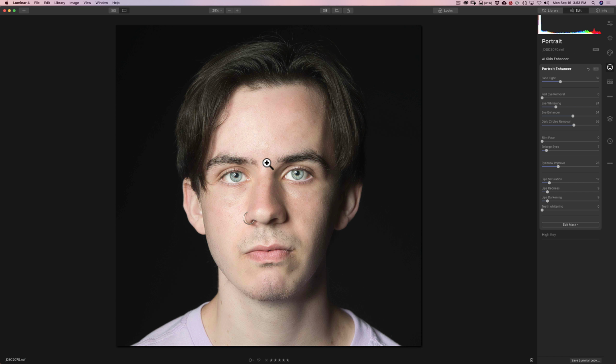So those two filters, when I got my copy of Luminar 4, I was so impressed with those two filters, and they're going to save me so much time. And I think they'll save most people that do anything with photography and portraits. It's going to save them a lot of time.